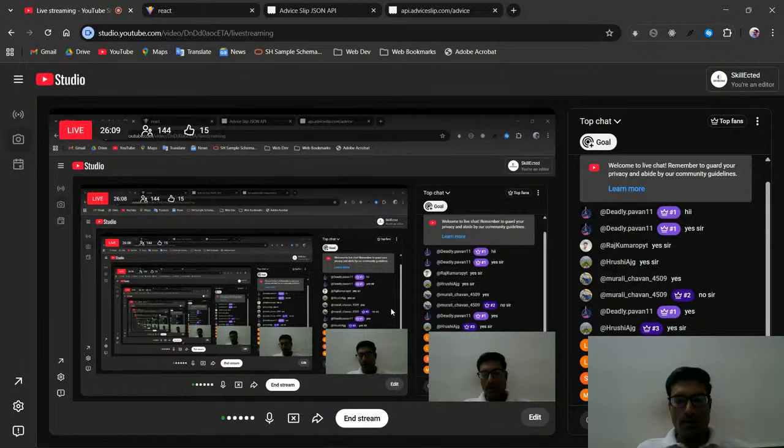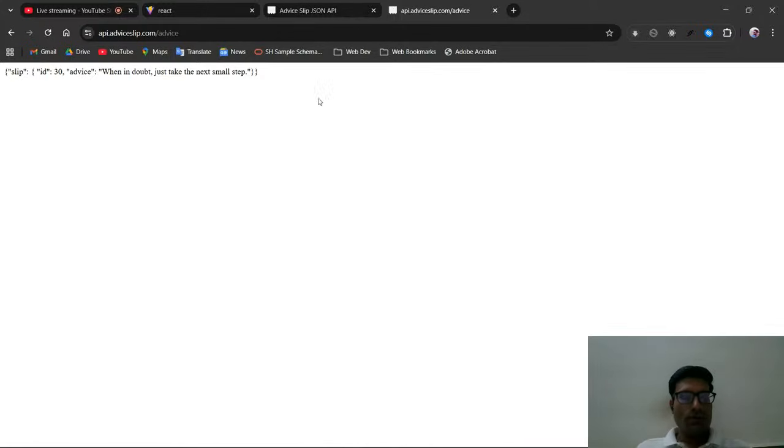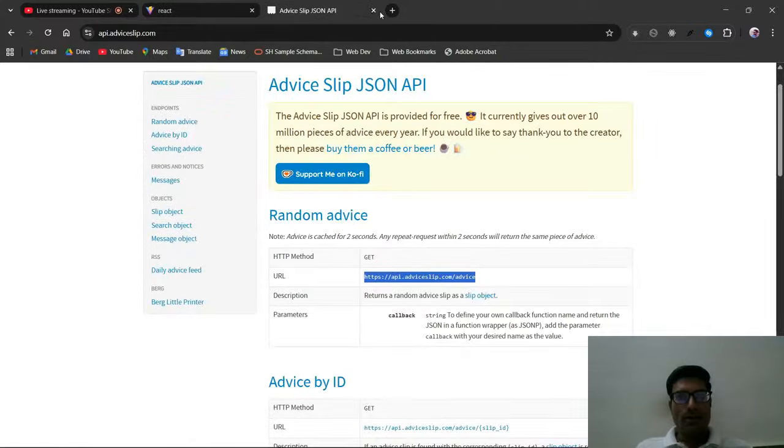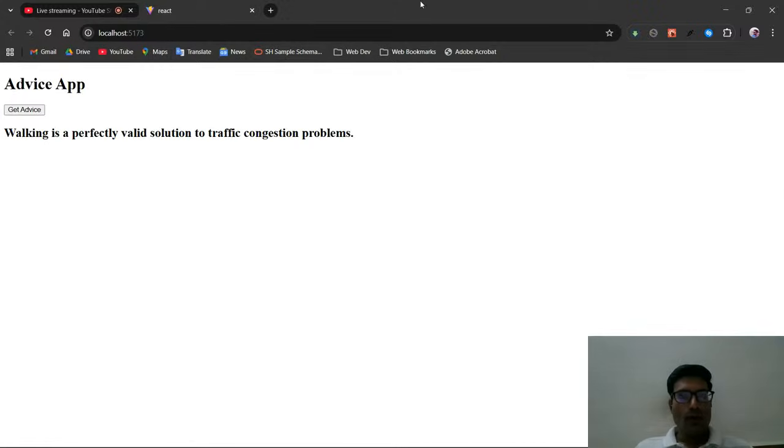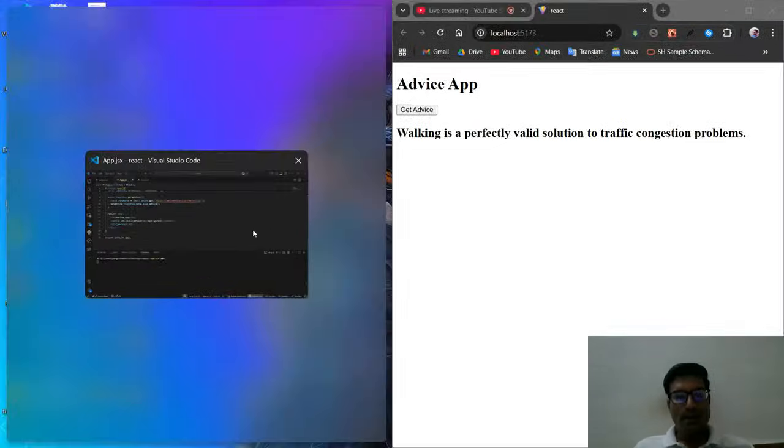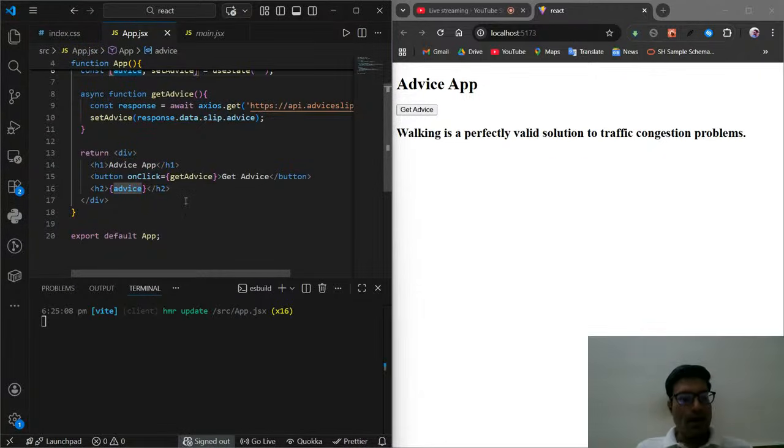So this is how you can make interactive applications using React.js. Now you have just implemented the basic functionality of this application. We are clicking a button and one advice is coming, right? Let us close this also. If you want to implement some additional features, you can also do that.